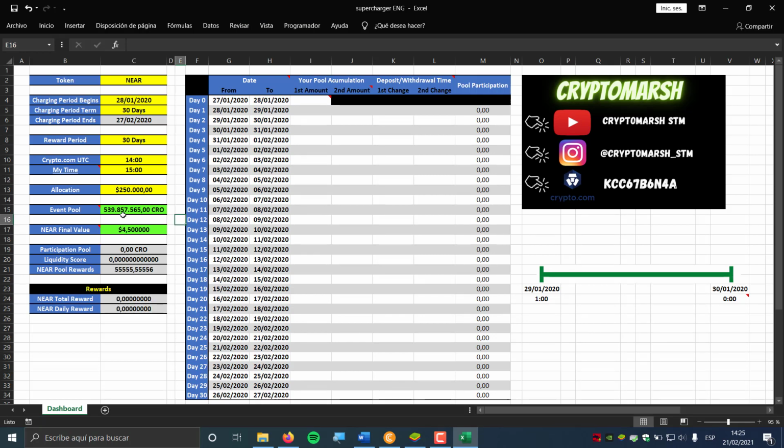Remember that the higher these two values are, the fewer rewards you will get. Anyway, I have some comments here. The higher the event pool, the lower the final rewards, and it will be the same for this. So if you want to speculate while being conservative, you can put higher values here.